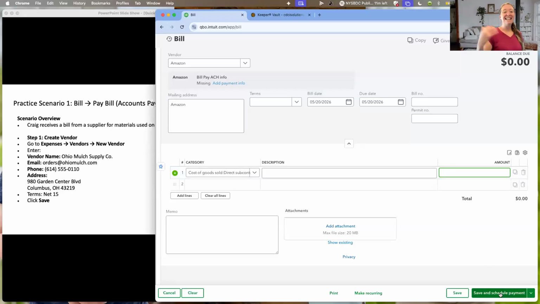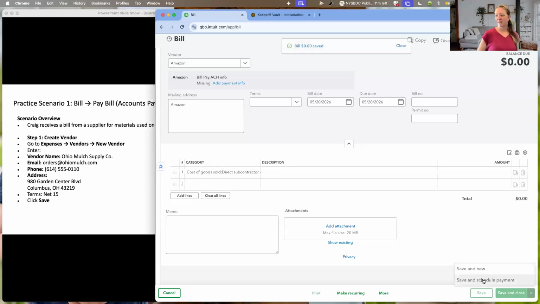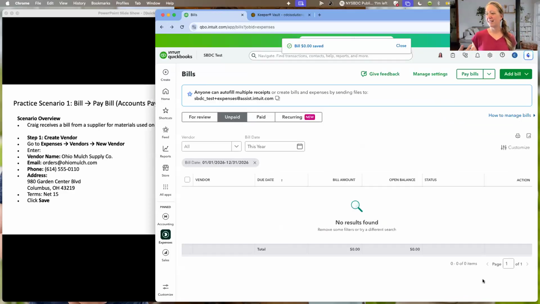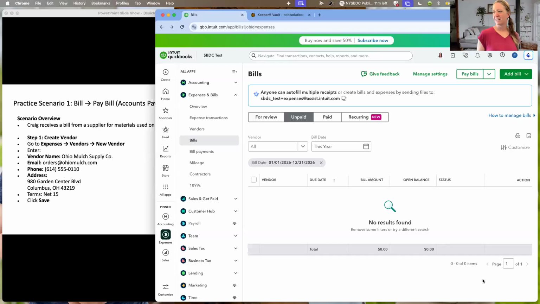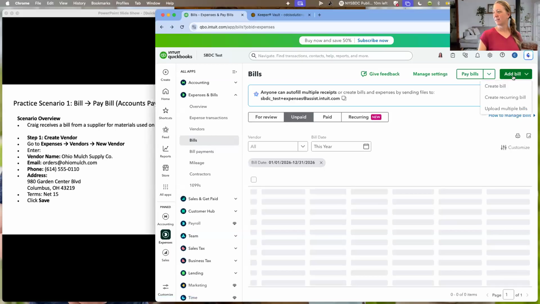And then when I say save and schedule payment, the system is defaulting. That means that you've set up those QuickBooks payments. That's not scheduling the payment for yourself, right? So I might want to skip past that and say save and close. And once I've saved and closed, actually, I made that a $0 bill. It still should pop up in here because I created it. Nope, because it's $0, so it's not even going to pop up in there. But I need to go back and add that because we need to see how we pay a bill.